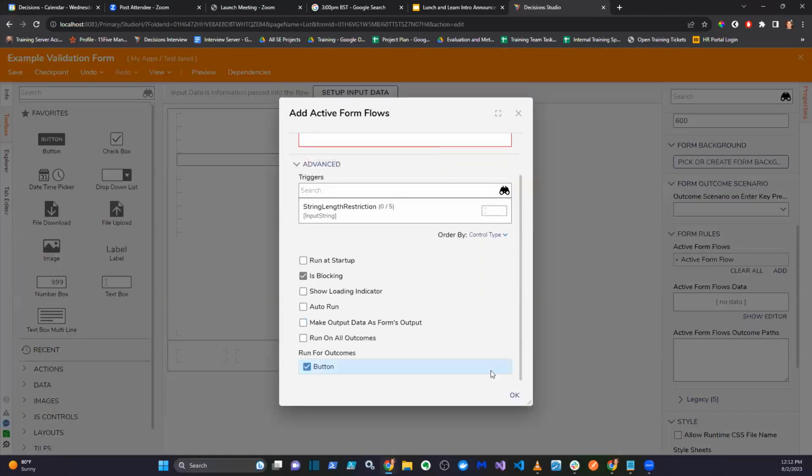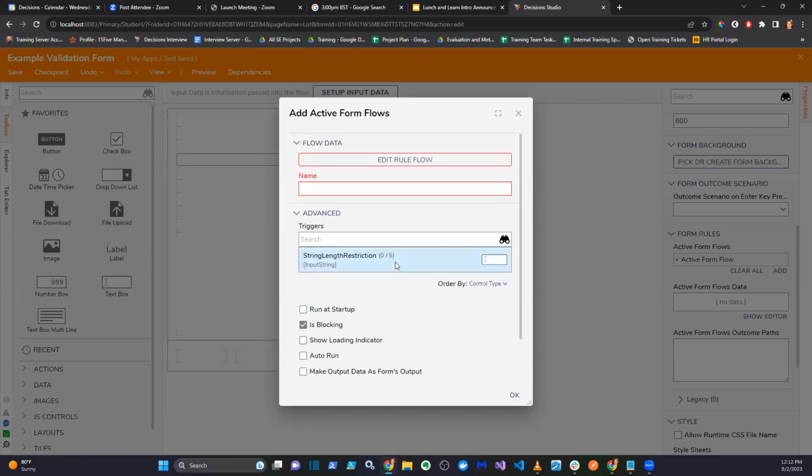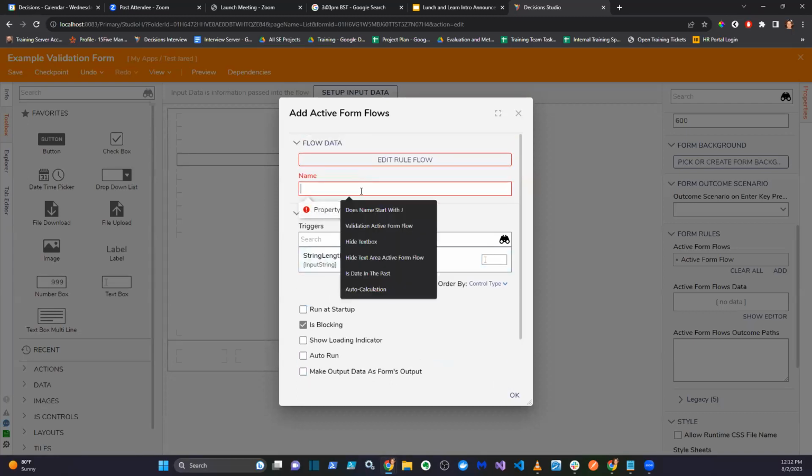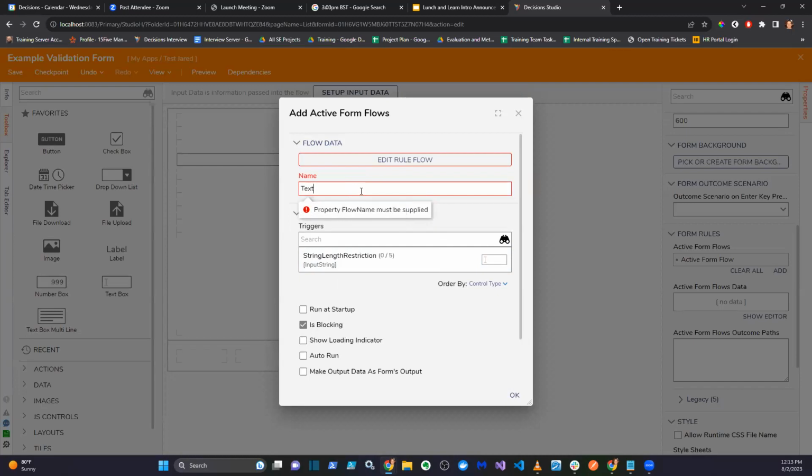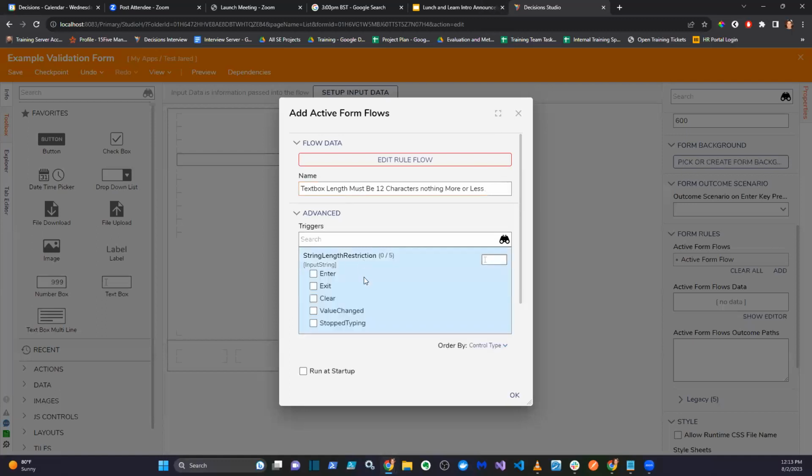I want this to run on this action outcome button, so I'm just going to click on that. And then I'm going to call this text box length must be 12 characters. Nothing more or less, right? You can just give it a name, right? Probably a long name is not the best, but I'm just going to have some fun here. All righty. And then I'm going to make sure I change this to value change. All right, cool. So now we're done.